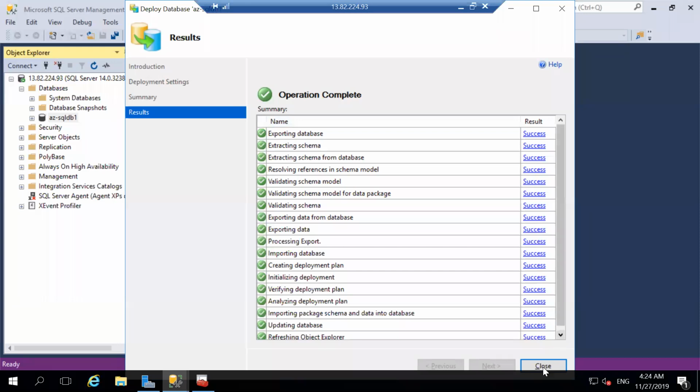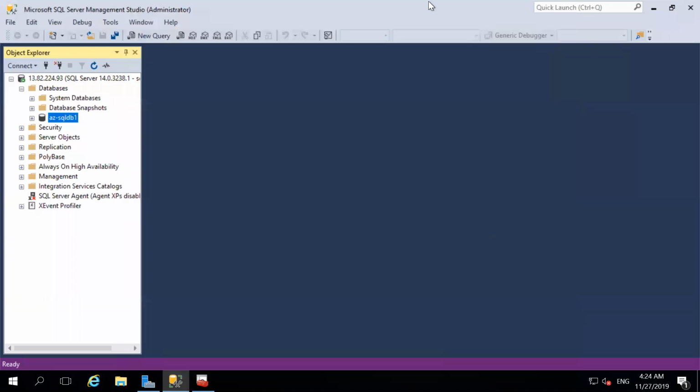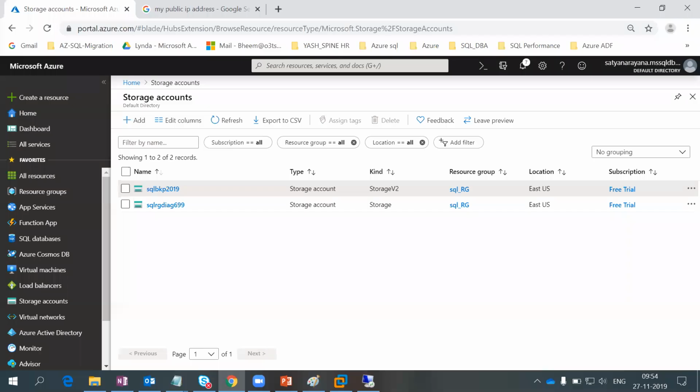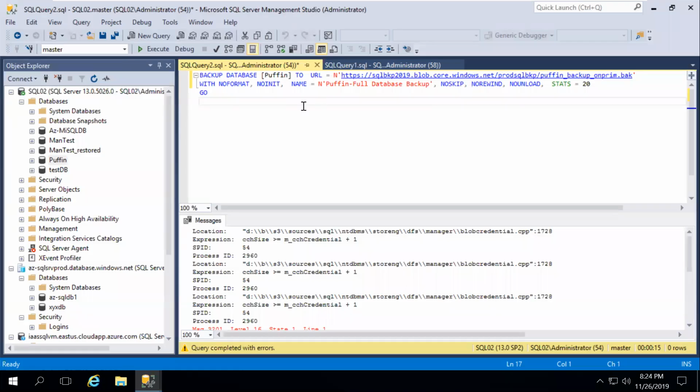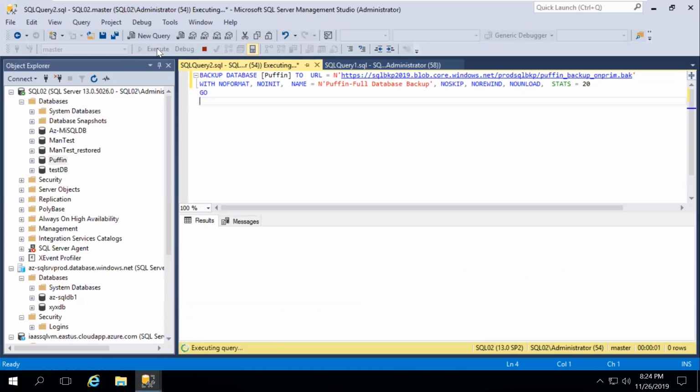See here, this deployment is completed now. Master database.